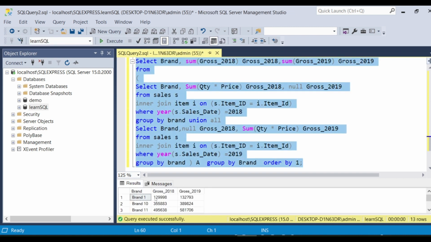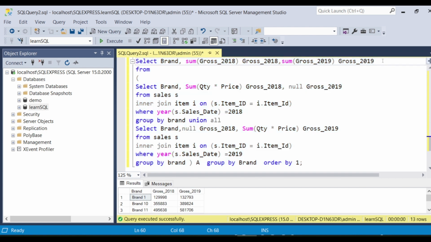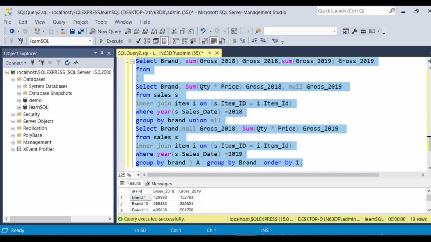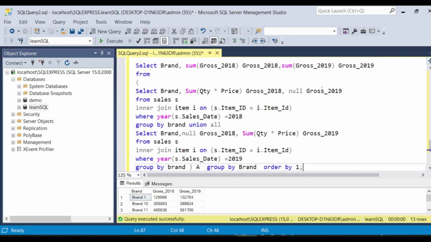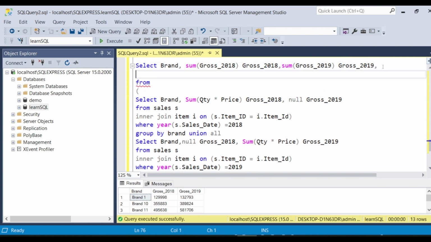So what is happening now? Brand 1 you are able to see together. Now here you can create a different column where you can subtract and say year on year or something like that. So what I'm going to do is create a new query here just for your reference.